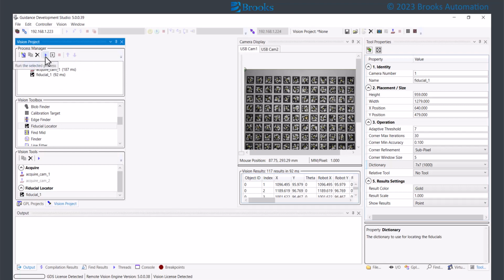If you want to run all Vision tools in a process, simply select the process and press the Run button. It will execute all tools in the process one time. If you want to run the process continuously, press the Continuous Execution button. Press the Stop Continuous Mode button to halt the execution.